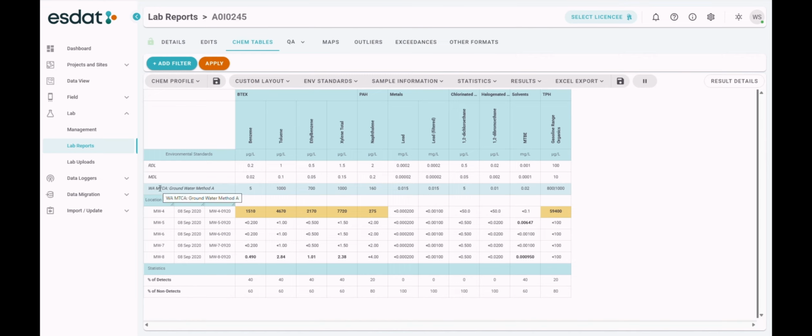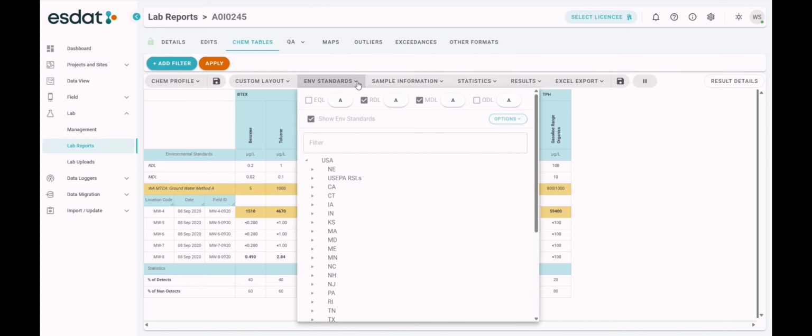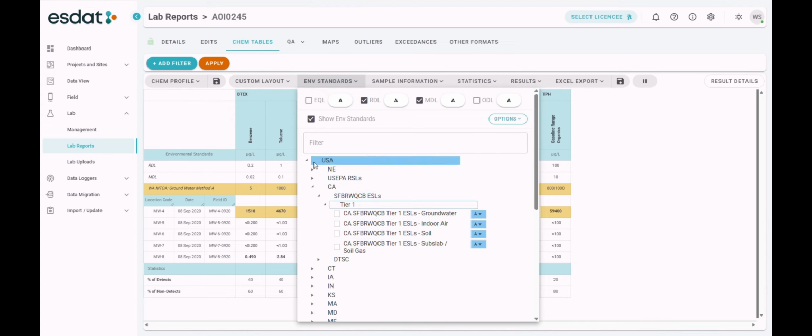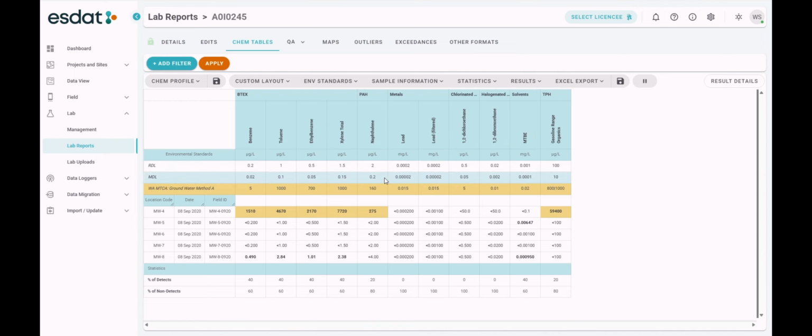In this case, we have the Washington State MTC, Groundwater Method A. ESdat comes with the whole library of different state guidelines, and you can pick any of these. ESdat will highlight any exceedances of the selected guideline in the color or format that you choose. In this case, exceedances are highlighted in orange, and there are exceedances for the sample at MW4, in particular, for the BTEX, naphthalene, and the gasoline range organics results.